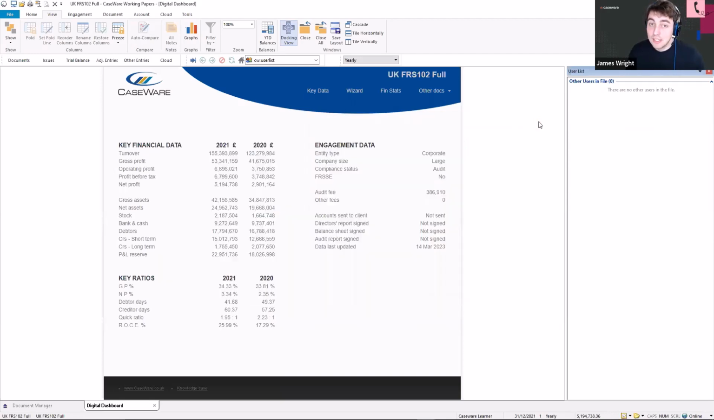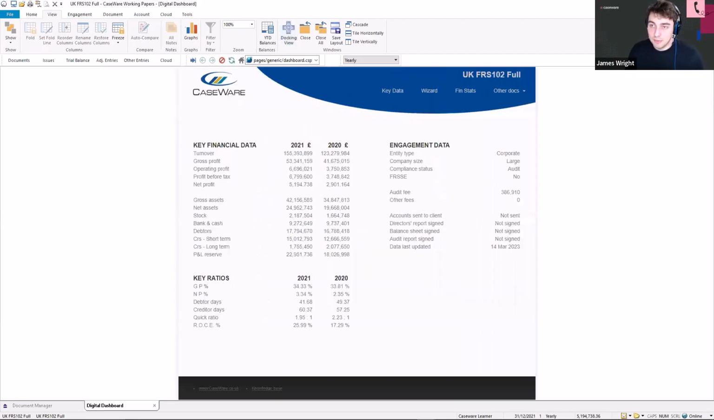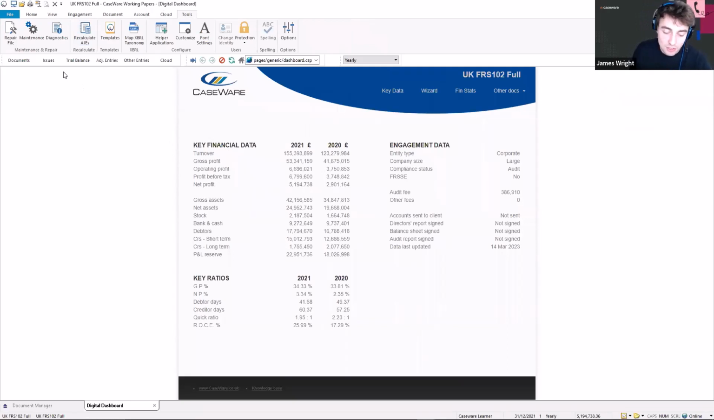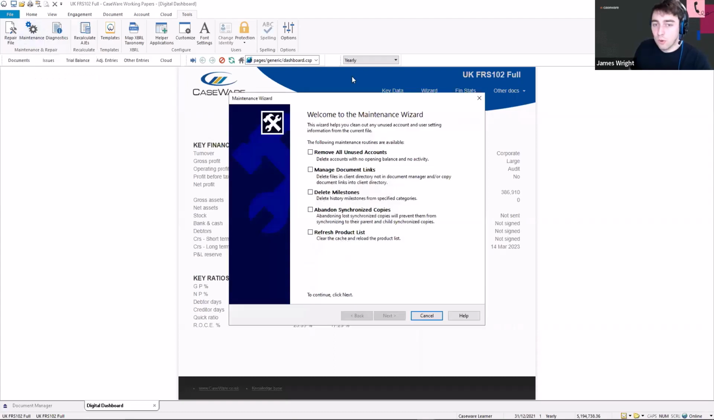Perfect. So now what we can do is just close down these windows and jump up to the Tools tab. Of course, we've made sure that we're fully synced and we're happy with our copy. And of course, you would then lock it down as before through the wizard. We would then click this maintenance button here. There are quite a few options on here, but the one that we're interested in today is the fourth one down, abandon SmartSync copies, synchronized copies.